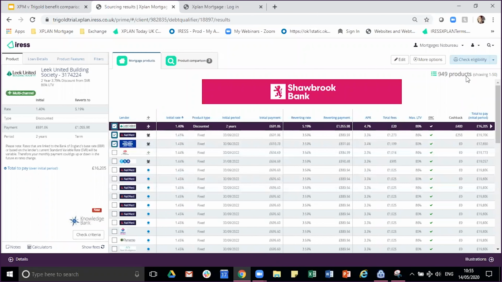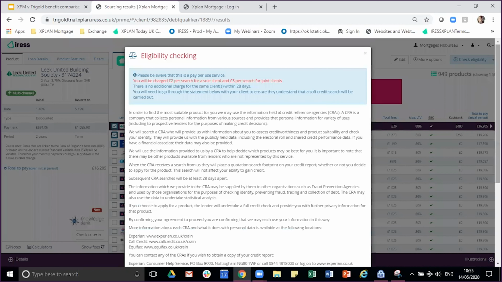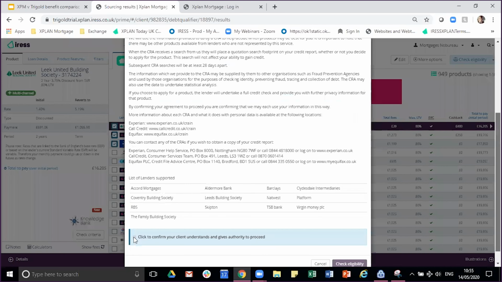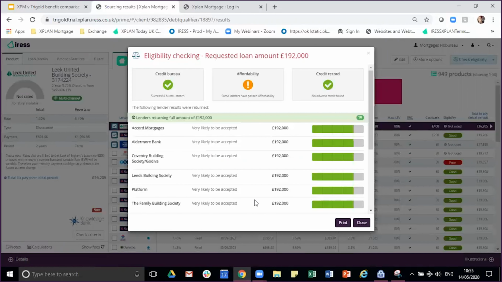What I'm going to show you now is the eligibility module, just to show you what this functionality is. It's been around for probably about 12 to 18 months now, but we're starting to really see advisors using this service. They find it really, really beneficial. Again, you will be charged, so it is a £2 for a sole client and £3 for a joint client. And this is powered by HD Decisions. They're part of Xplan. They use the data from Xplan, Equifax, and Call Credit. So all the data is accurate.